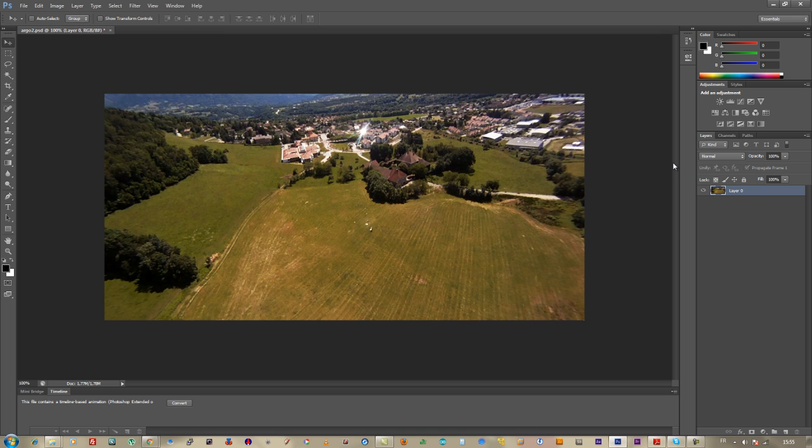Yes, crop. So this was a quick tip that helps you, especially if you're taking pictures of buildings and stuff. Hope you liked it.